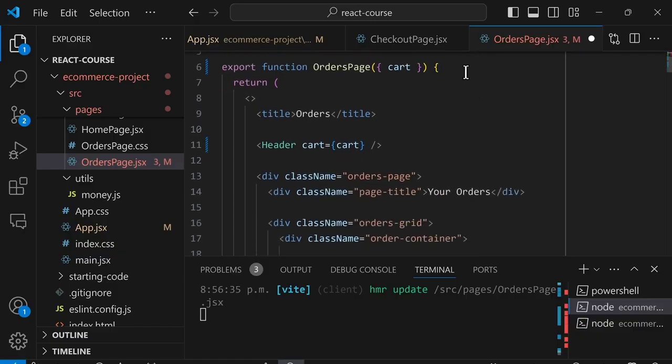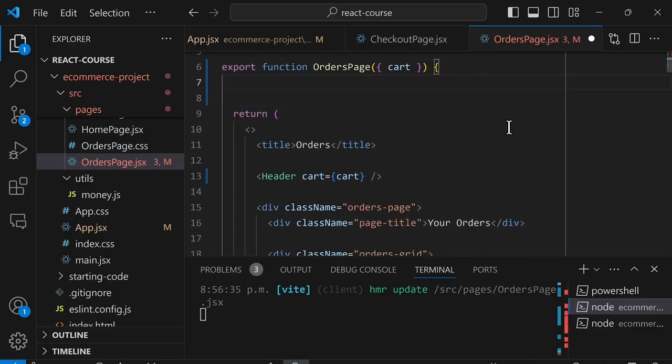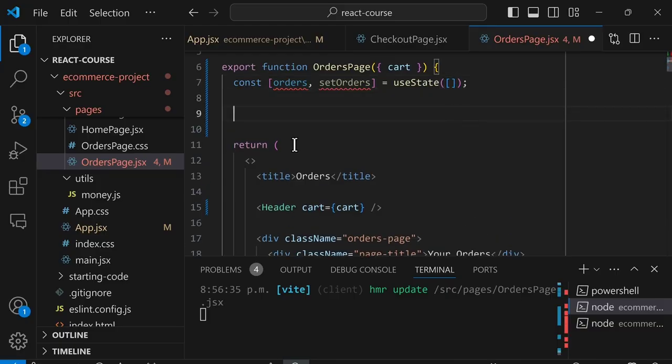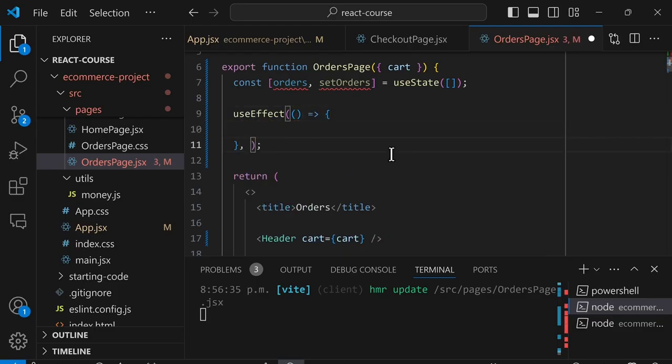And now down here, first we'll create some state to save the orders using const, square brackets, equals useState, and brackets. And we'll call this data the orders, comma, and the updater function setOrders. And at the start, we'll set the orders to an empty array. And below this, we're going to make a request to the backend using useEffect, brackets, and a function, brackets, arrow, and curly brackets. And down here, we'll give it an empty array so that it only runs once.